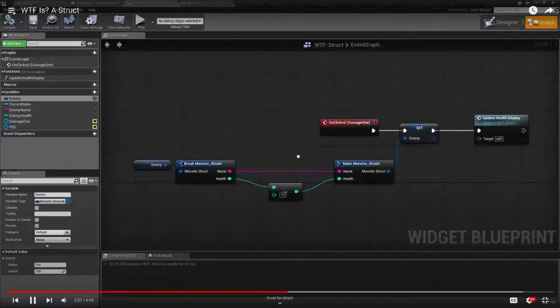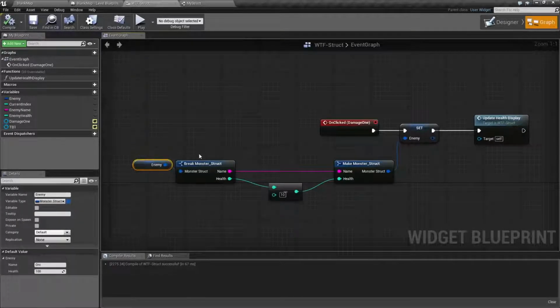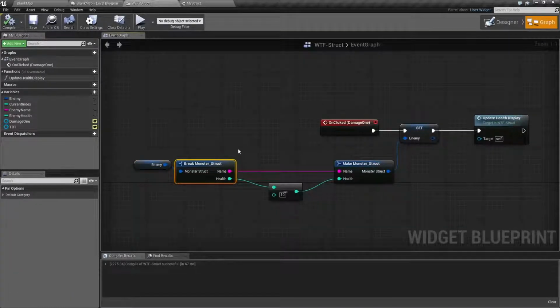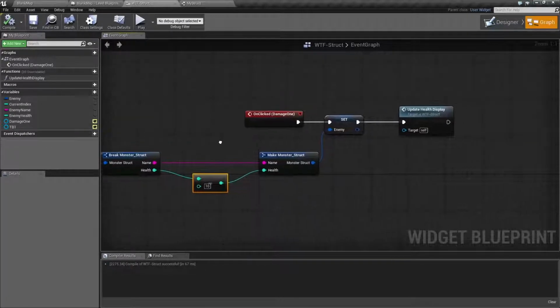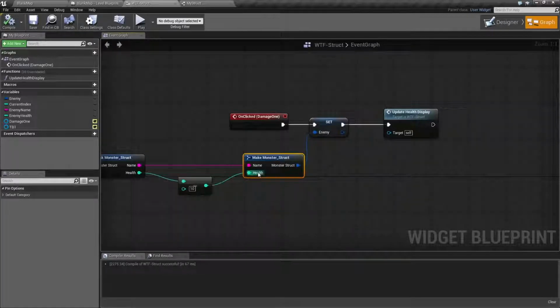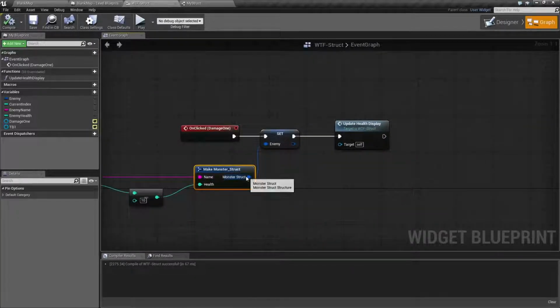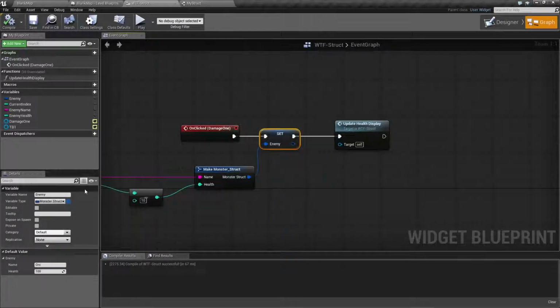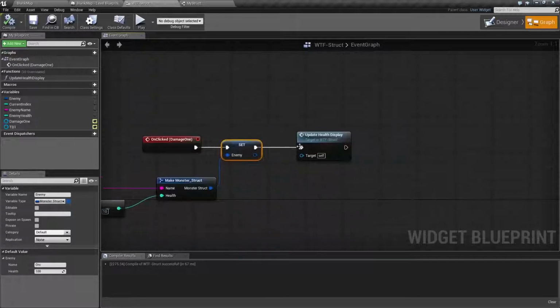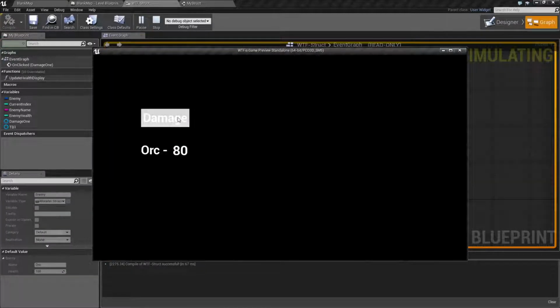So for our example here, I take our enemy, break it into the parts of the structure, which gives me the name and the health variables. I subtract 10 from our health, and then I put it back together with the updated health value and the original name. This gives me a new monster struct that I then reassign and set in the original enemy variable. I have an update health display here, and all this does is simply update the health you see on the screen. So when we run this and hit play, every time I do damage, the enemy structure is updated and I remove 10 points of damage.